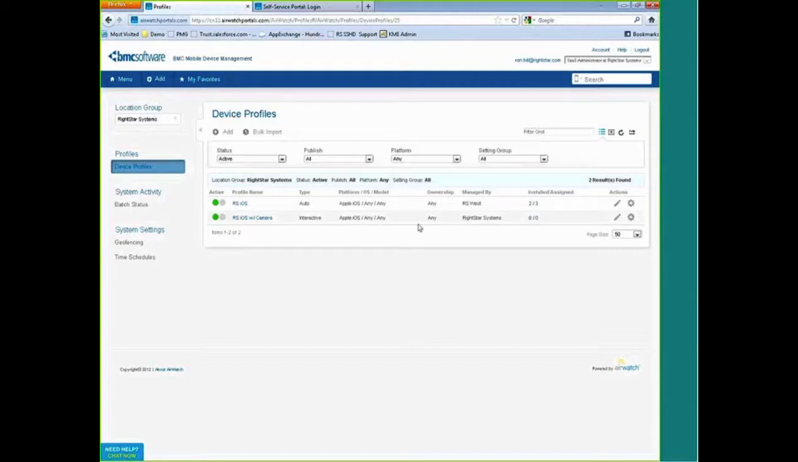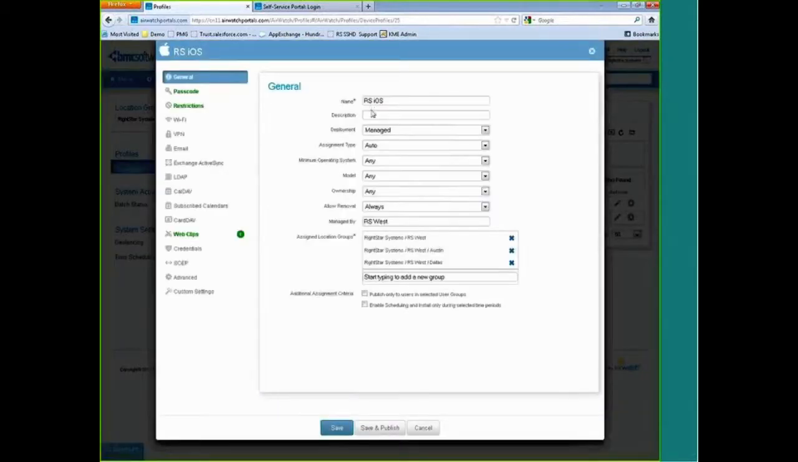So at this point, we've got a couple of profiles. We can see that for this one profile, we've assigned it to 3 devices. Only 2 have been installed at this point. But before we look at that, let's look at the profile itself. So in general, here we have our RightStar iOS profile that we've named it. At this point, it is going to be managed, meaning that we're going to push that down to the user, but certainly we can make this a manual option for customers. The assignment type is automatically defined. We could make it optional, interactive, and certainly measure it in terms of compliance.